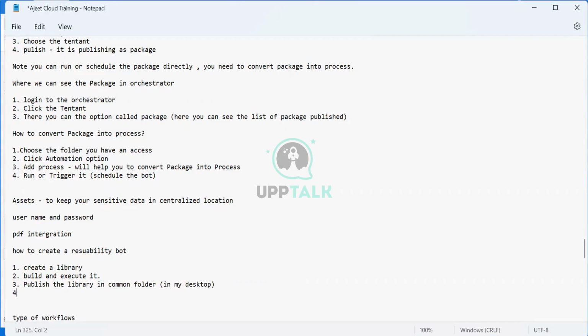Next, create a new process wherever you require, wherever you want to invoke the library. And then how to configure it? First, we need to configure it. How to configure it? Select Manage Packages.